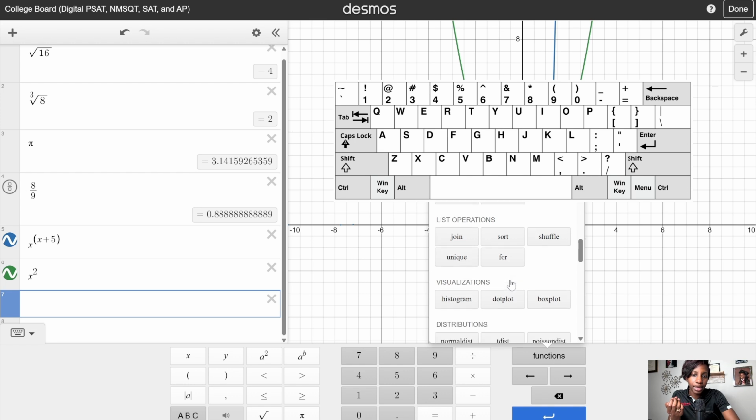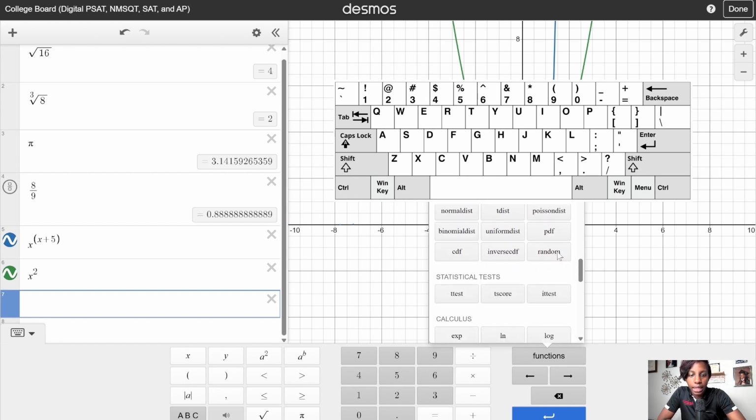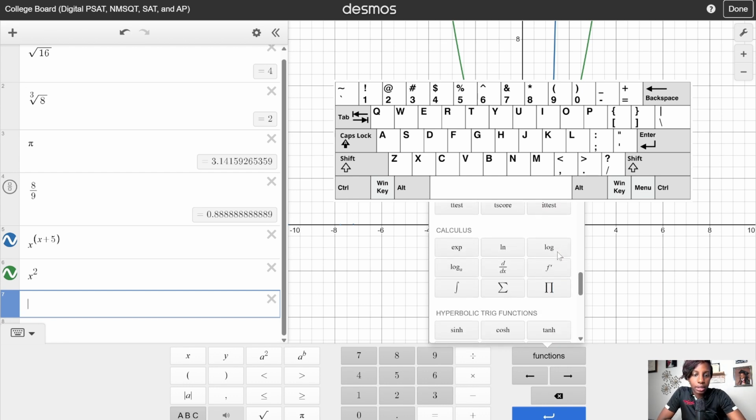And so there are many operations here. A lot of times they have the histograms and the dot plots or box plots, right? But we'll look at how we utilize these statistical things in a future video.